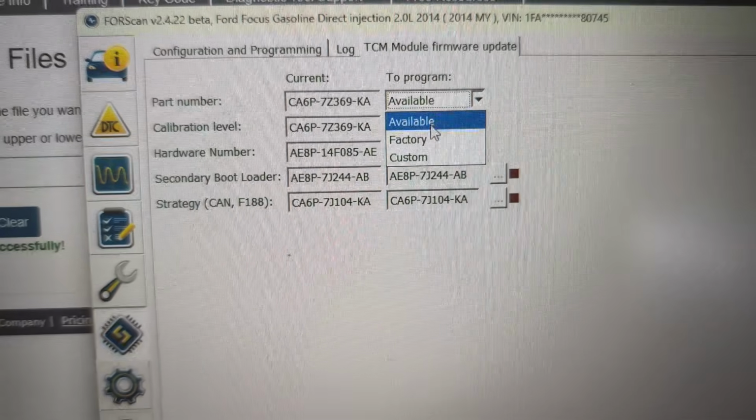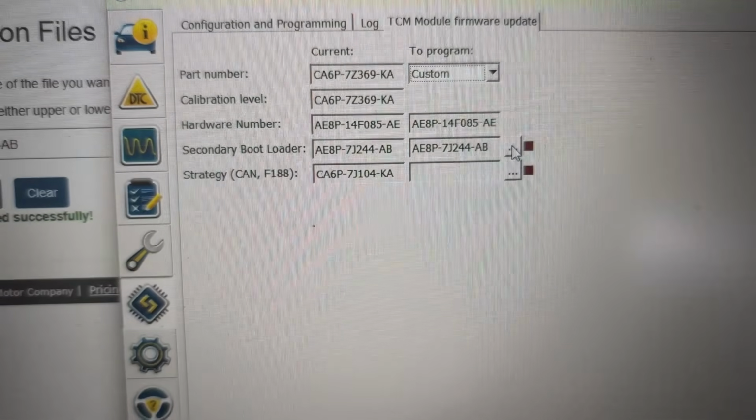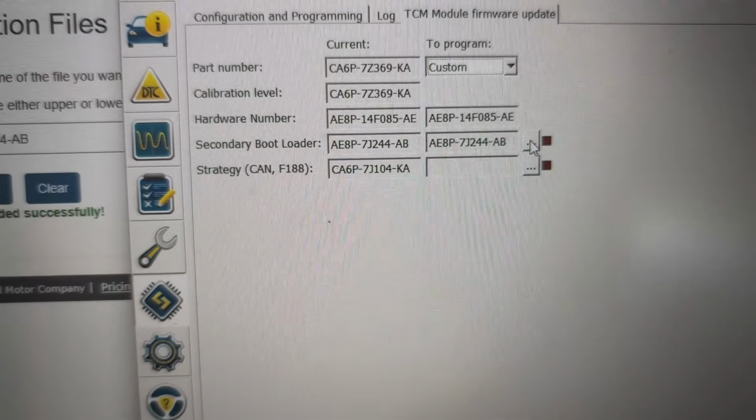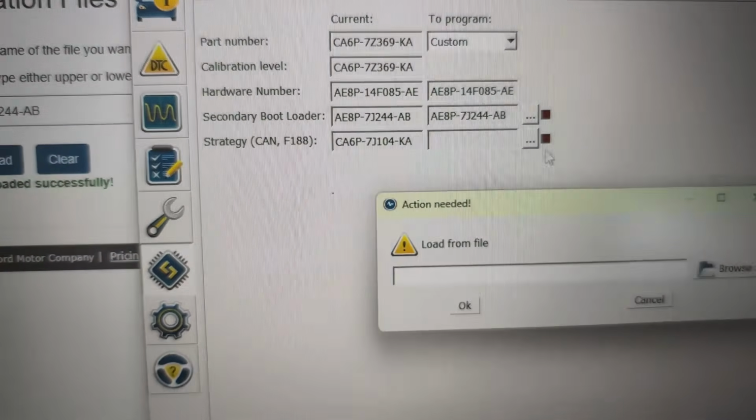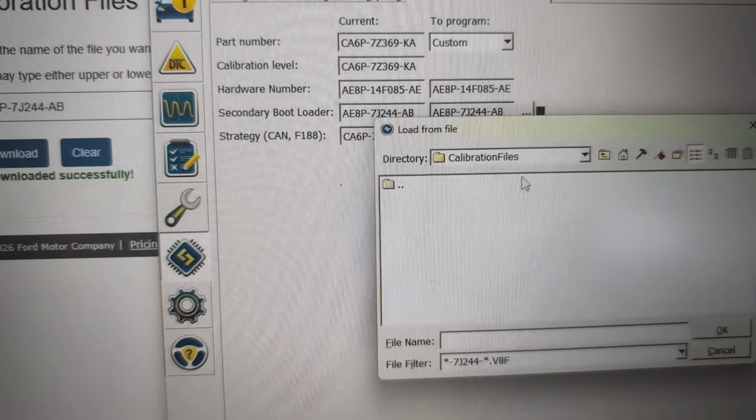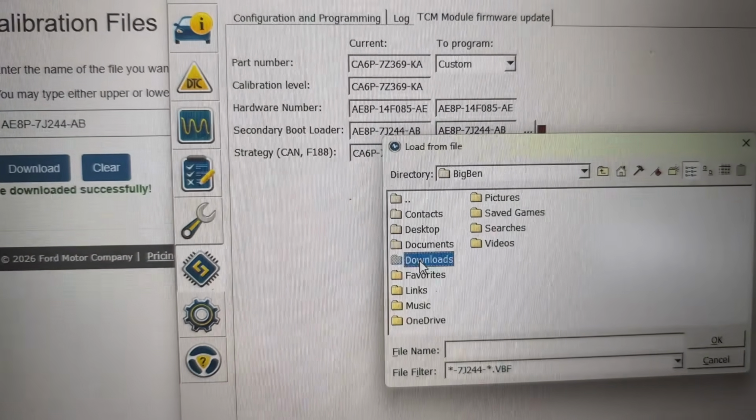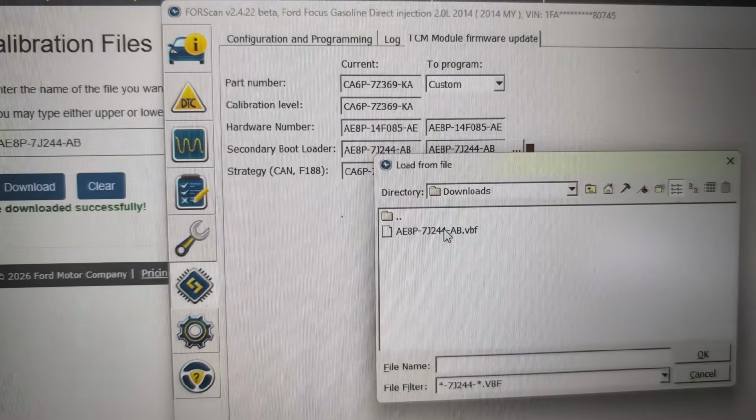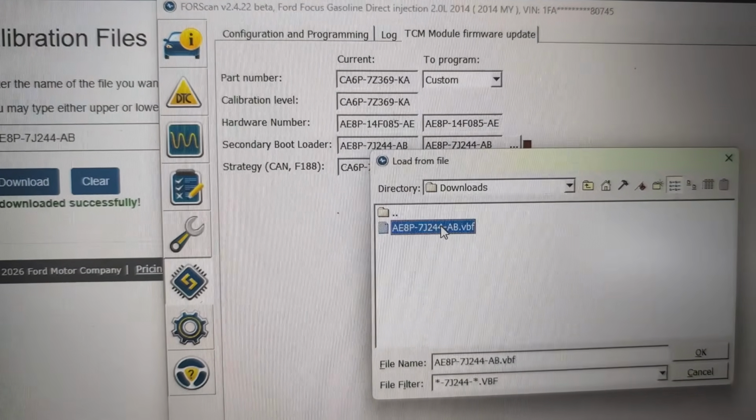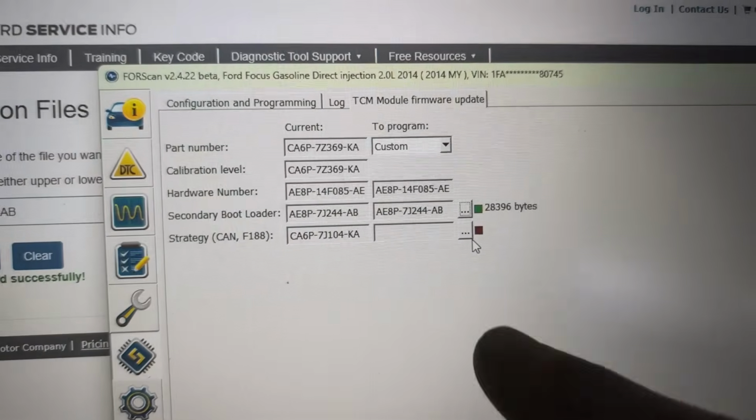All right, so in order to upload your programming data to Forscan, under this To Program tab right here, go to Custom. That'll allow you to update these files here and change them for you. Secondary bootloader. Click the ... Load from File, Browse. You're going to want to go under the download directory, which is right here under Windows. And there you go. Click that. Double click. OK. All right, and that box turned green right there.